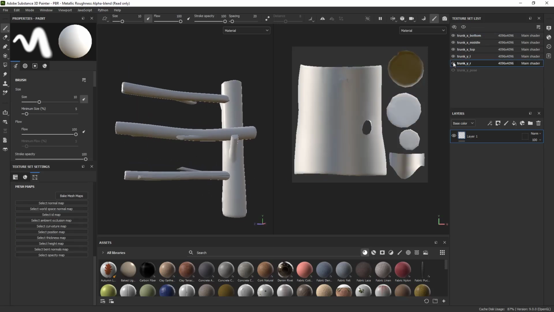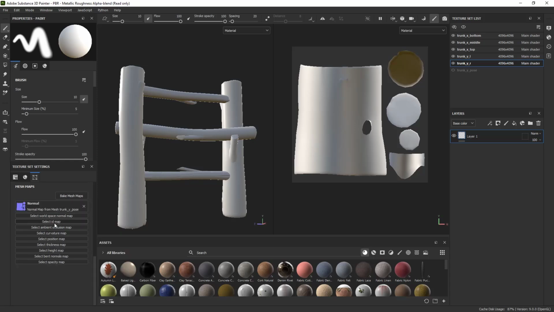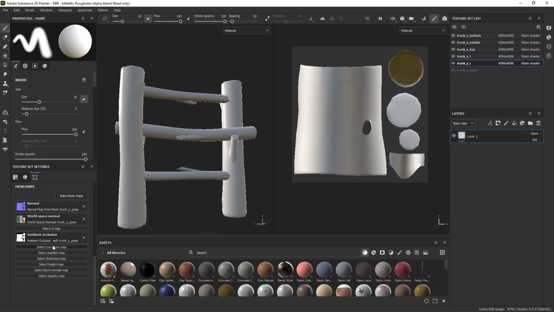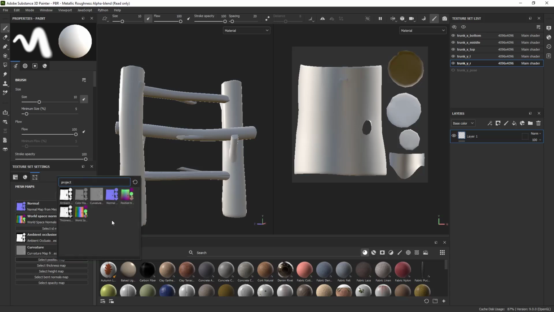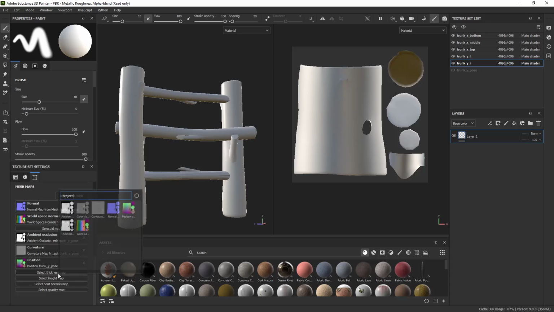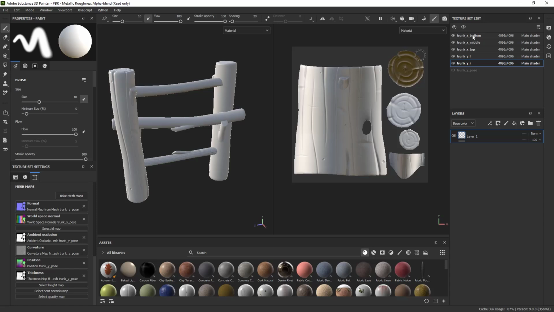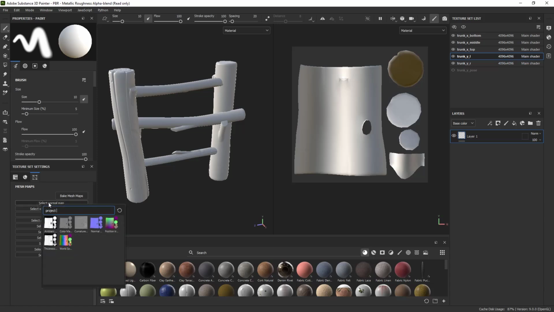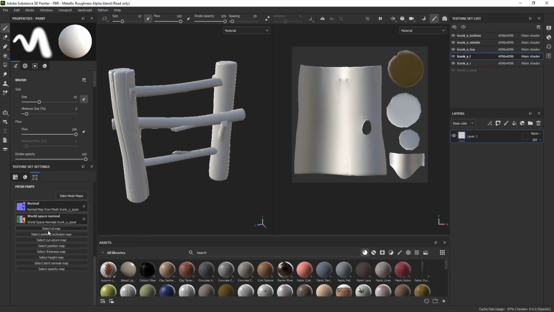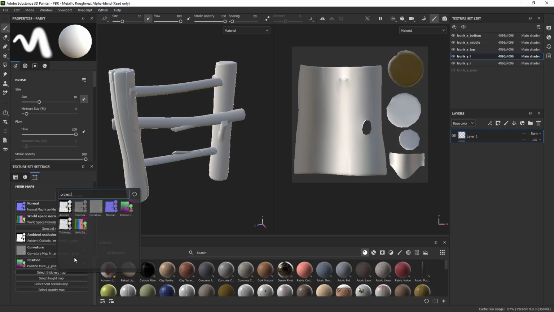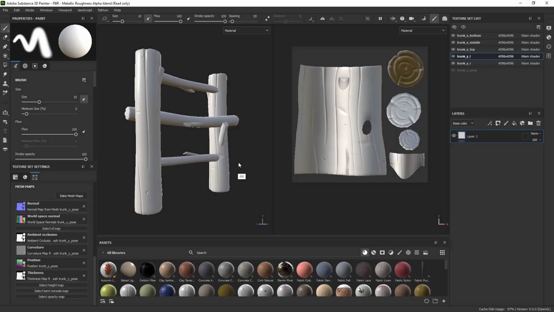So let me select and repeat the same process. Normal, world space, ID we don't have. Now it's the ambient occlusion, curvature, position map, thickness. So now it's working well. Why am I doing it? Because I can work separated to make the texture separated. So same thing here. Occlusion, curvature, position, thickness, and it's done.